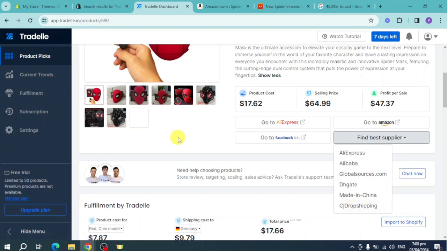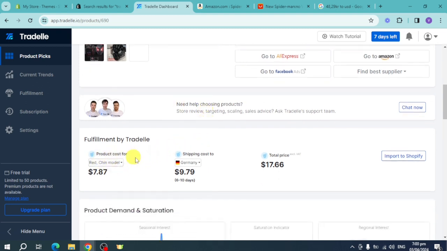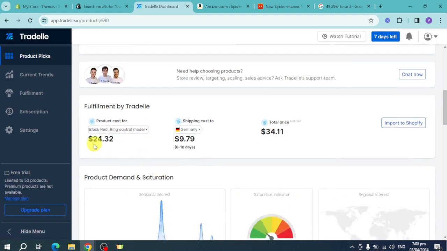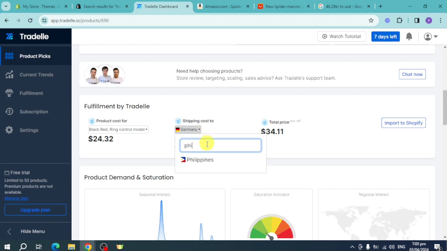So when you try to scroll on this page, they also have a fulfillment with Tradelle, which has this product cost for this specific model. So if you want a black red, it will cost like this, and the shipping cost, you can also calculate from here. So for example, for me, I'll be buying it from the Philippines. So the shipping cost right here is around $9.79, and this is the product cost that they have, and this is the total price.